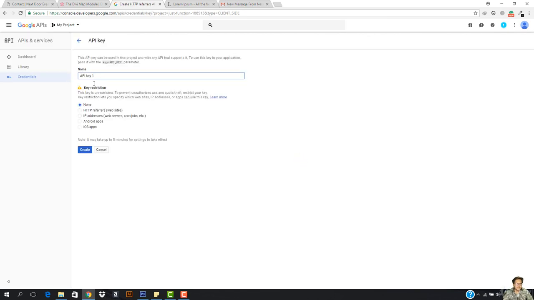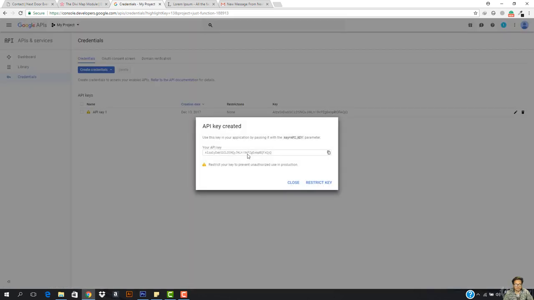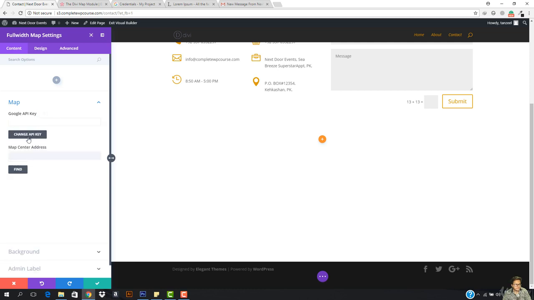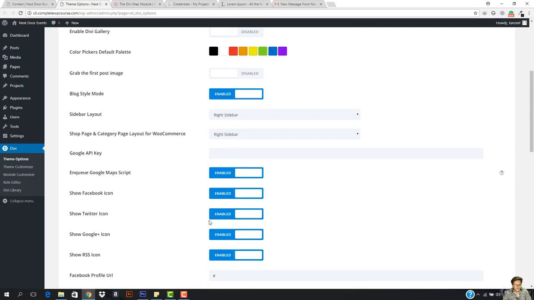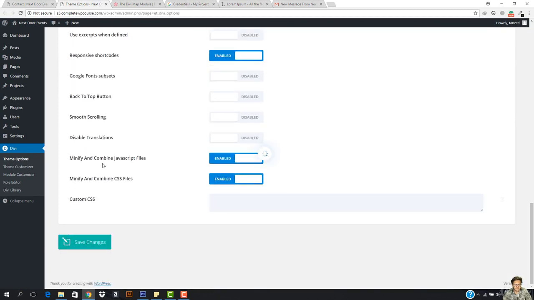So here we go. You can see this is the API key one. I'm going to select create. This is the API key. I'm going to copy it, and I'm going to come here and paste it right here. Let's click here, and here should be the API key. Let's paste it. And now let's hit save changes. So here the API key should be done.